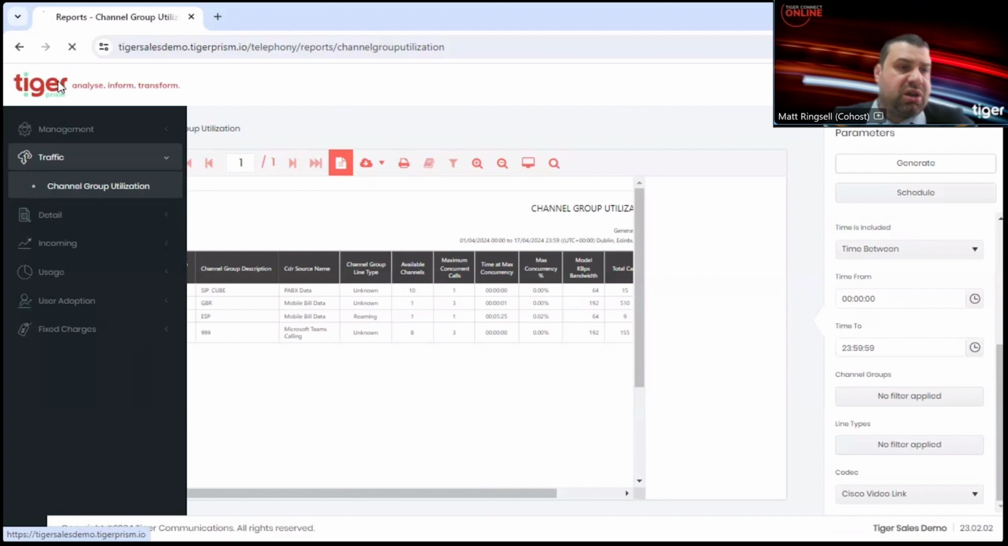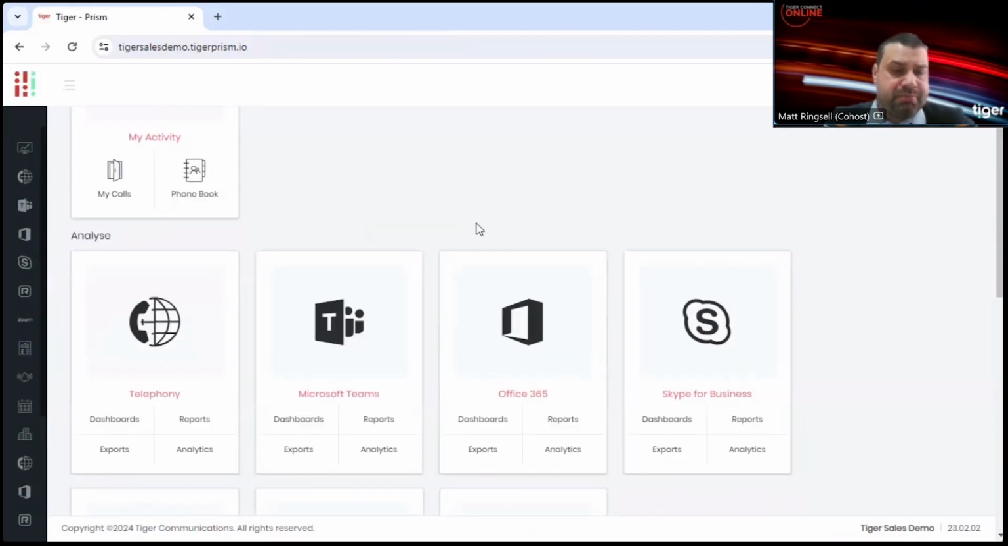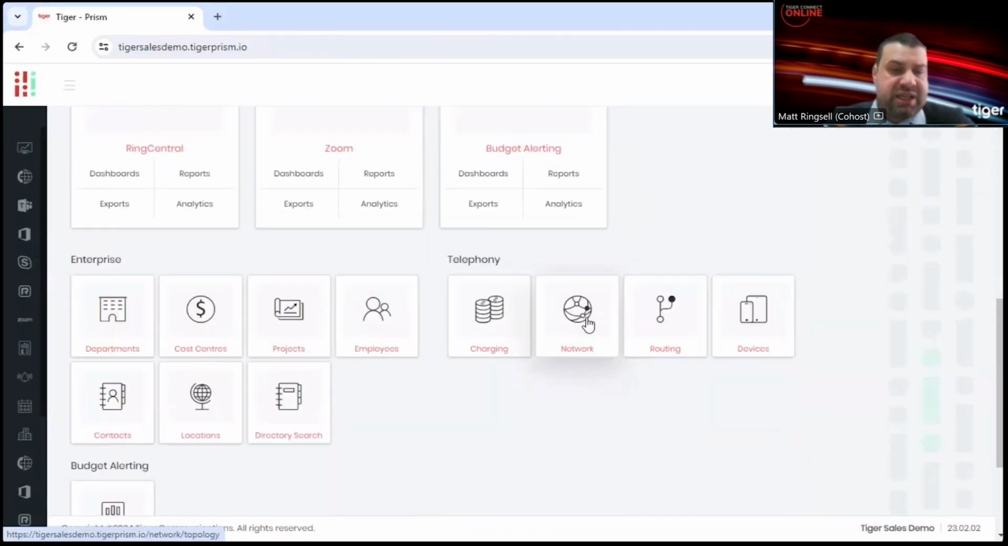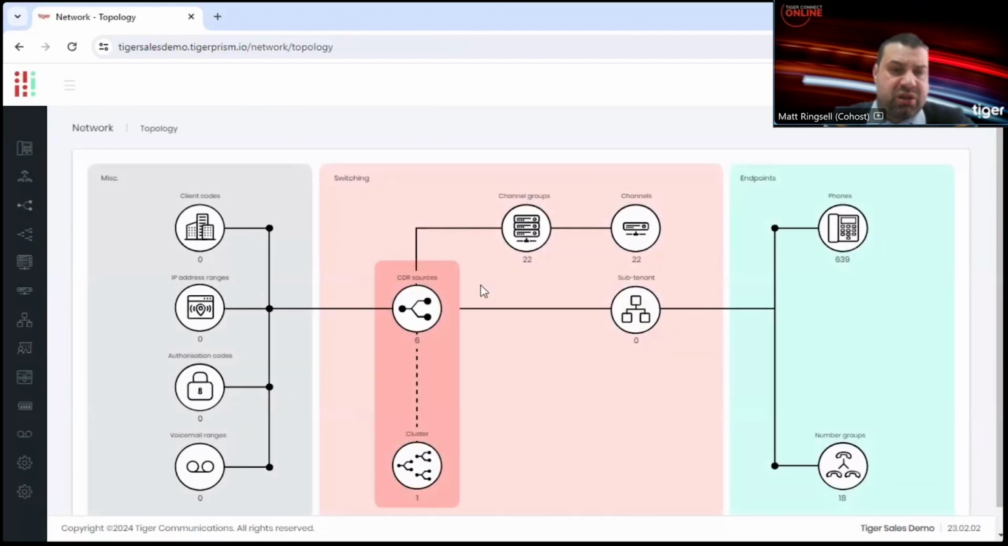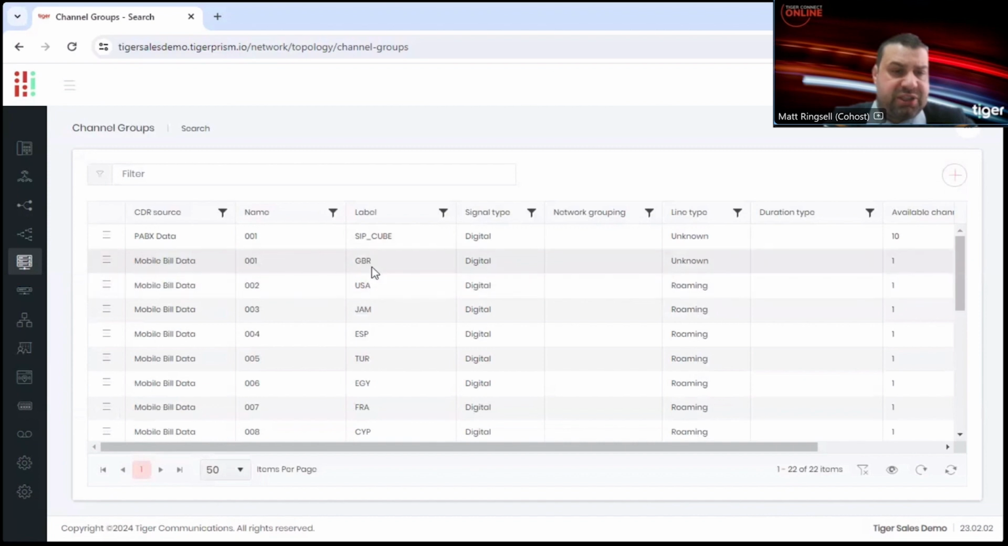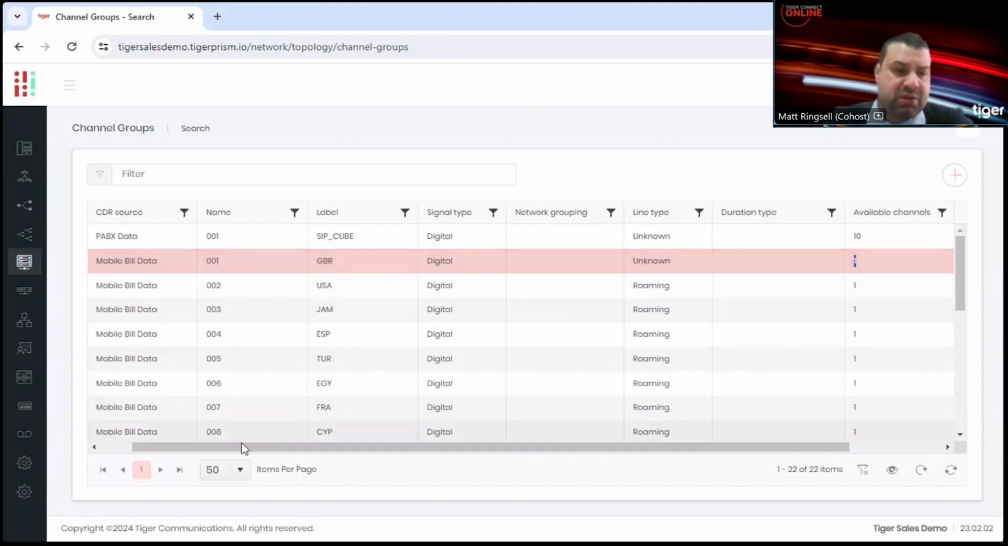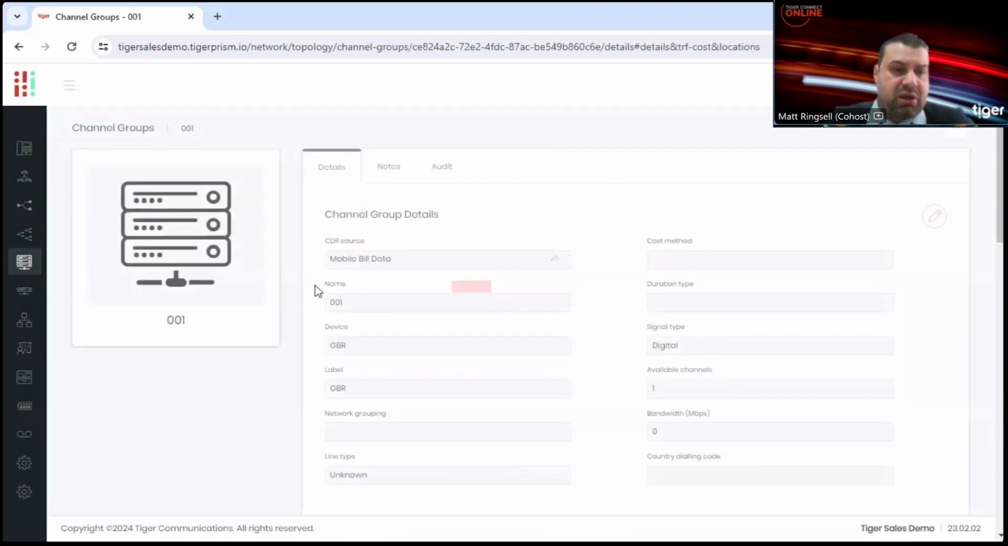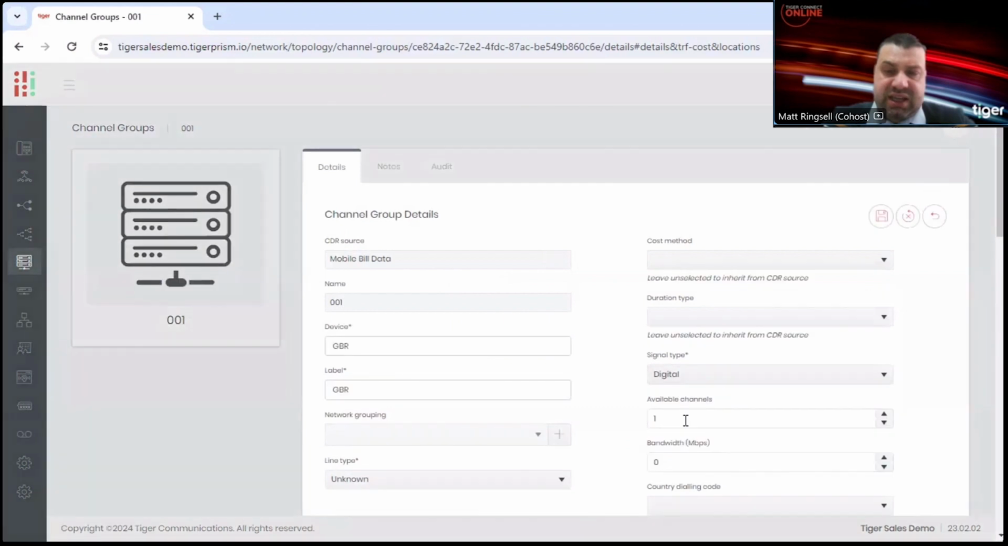So I click on the main menu here. I go to my network tile. I go to my channel groups. I find my channel group that I've got configured wrong. So this one here says available channels 1. I come into here, I say, actually, it has 4 channels available to me. So I configure that, click save.